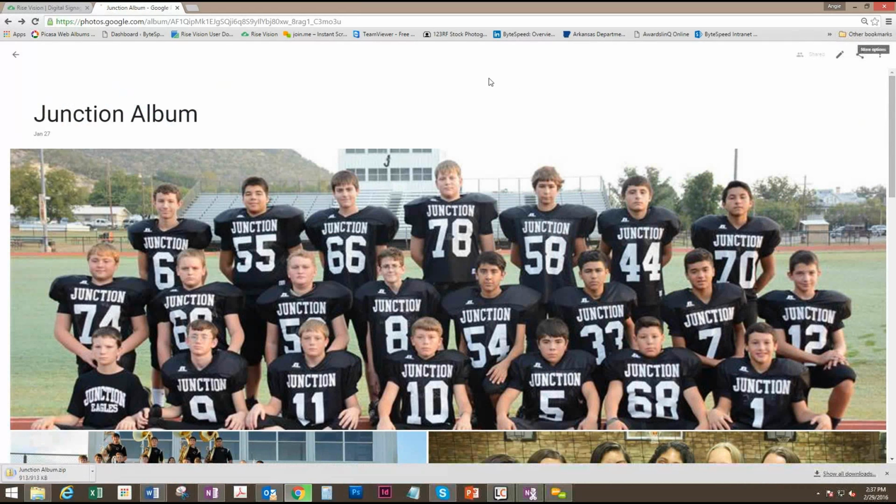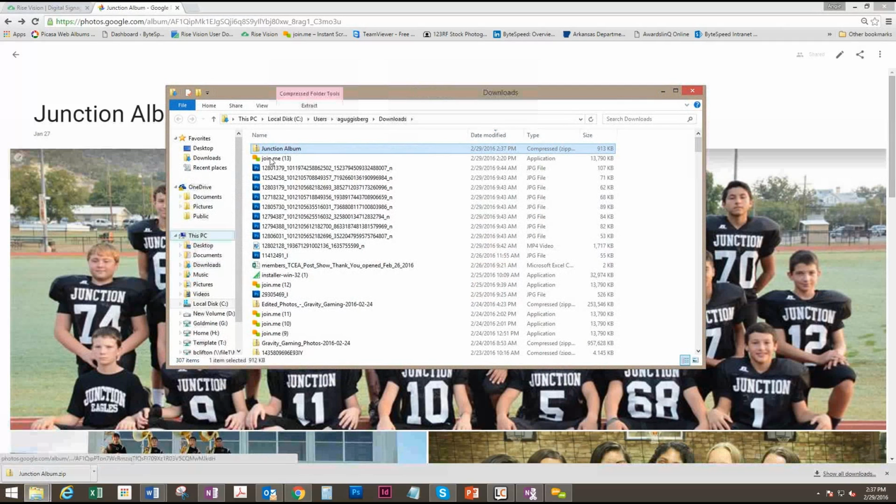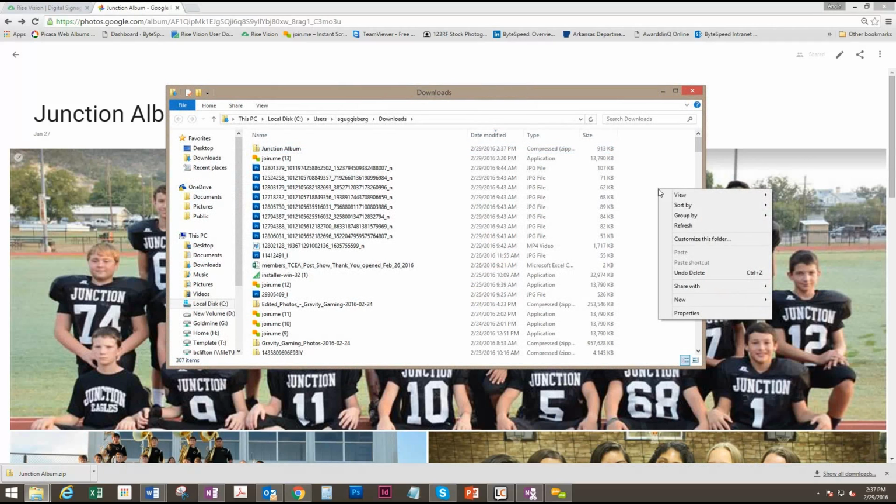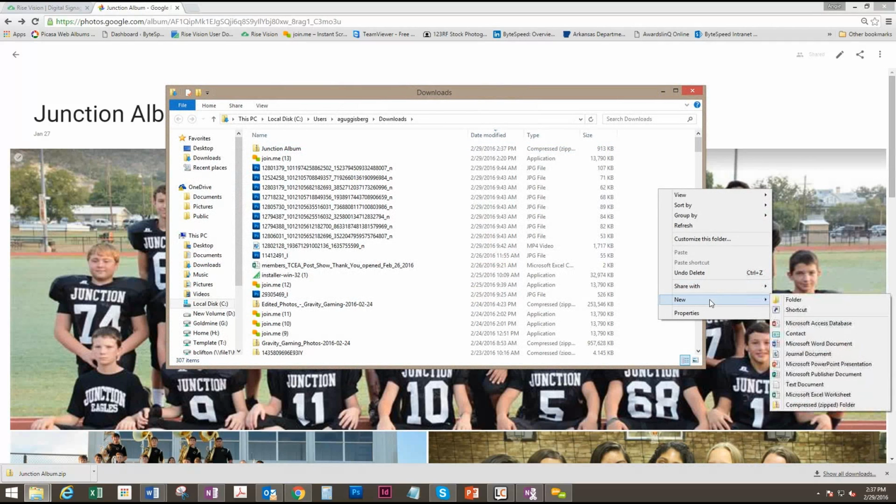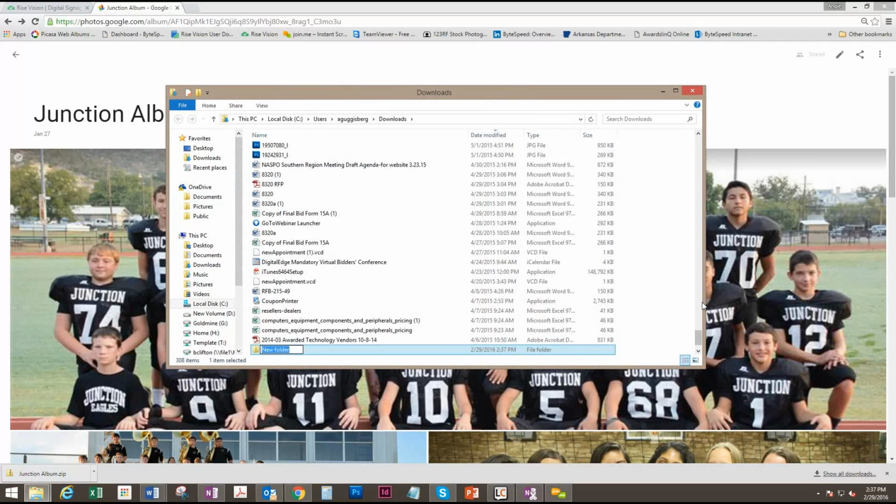When you click Download All, it creates a zip file of that album. Once it's done, click the drop-down arrow and select Show in Folder. And then we're going to extract this. But before we extract it, I'm going to make a location of where I want all of those images to go. So I'm going to create a folder that's called Junction Album.